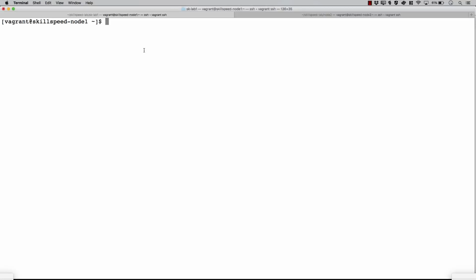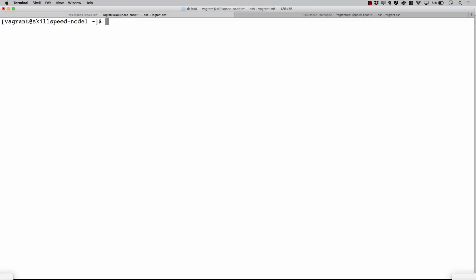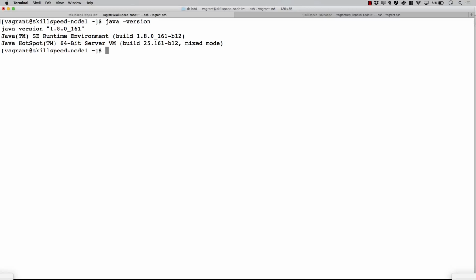So here I am on my node 1 on which I want to install Jenkins. As we have already seen, this is a CentOS 7 machine. What else I need to make sure is that this machine should have Java installed. So if I use this command to check the Java version, I can see that I have Java 1.8 installed on this machine, which is good to go.